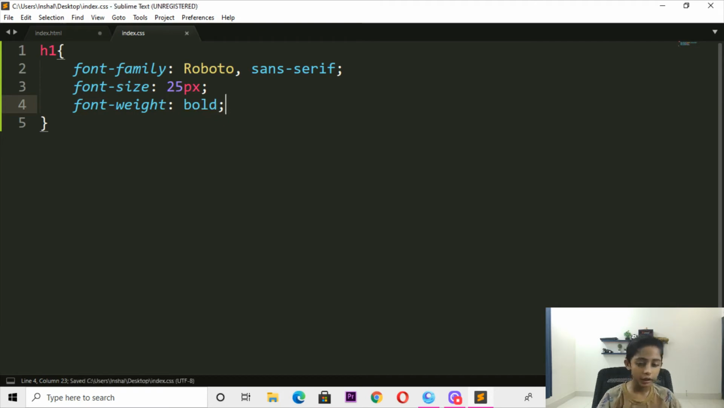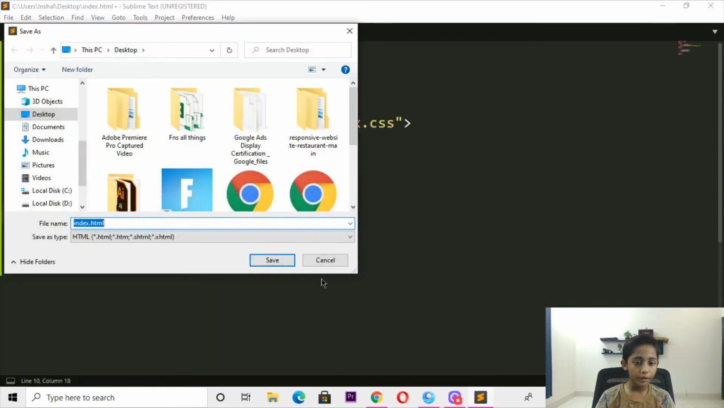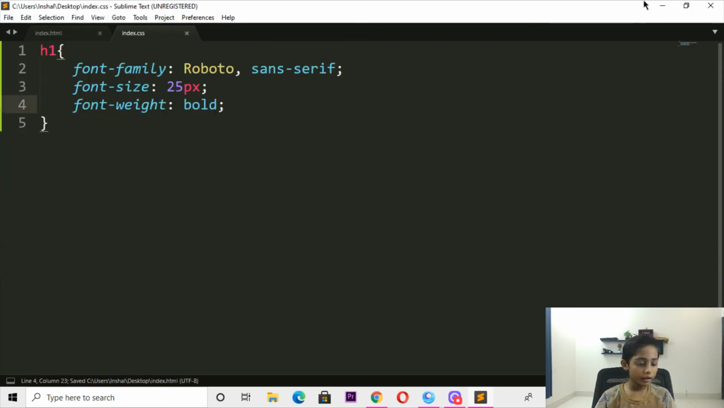You can save it. Go here, so it is not working. So how do you save it? Go here, save all. And save all. Go to the browser and refresh. You can see your text.